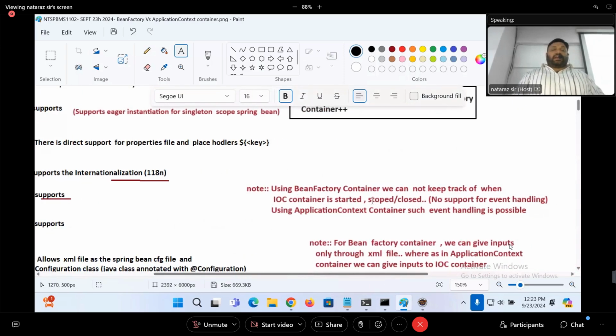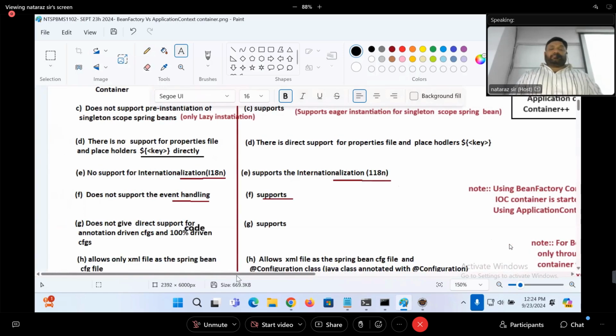Using the bean factory container, we cannot keep track of when the IOC container is started, stopped or closed. There is no support for event handling. Using the application context container, such handling is possible.